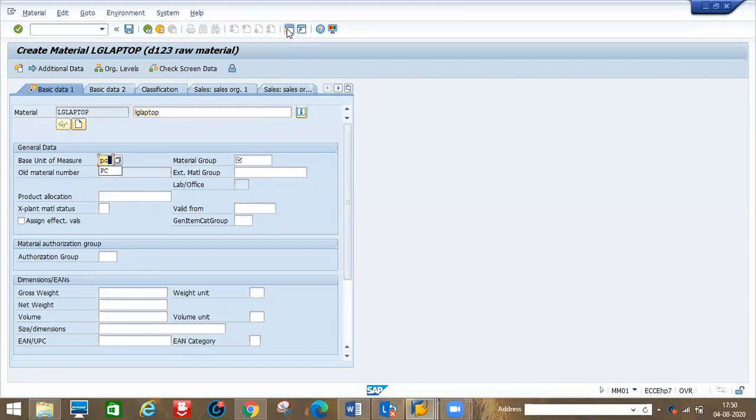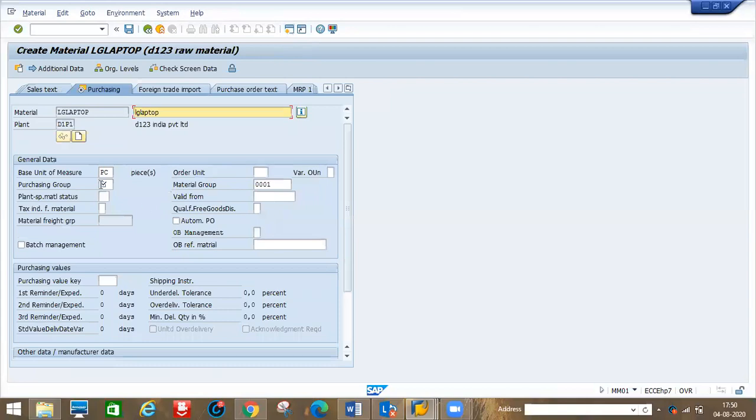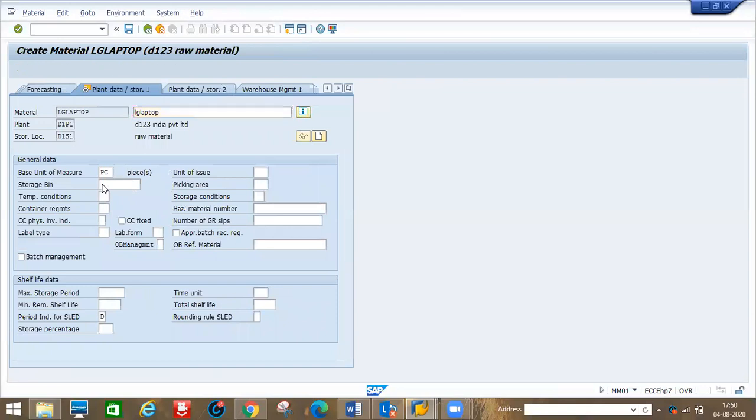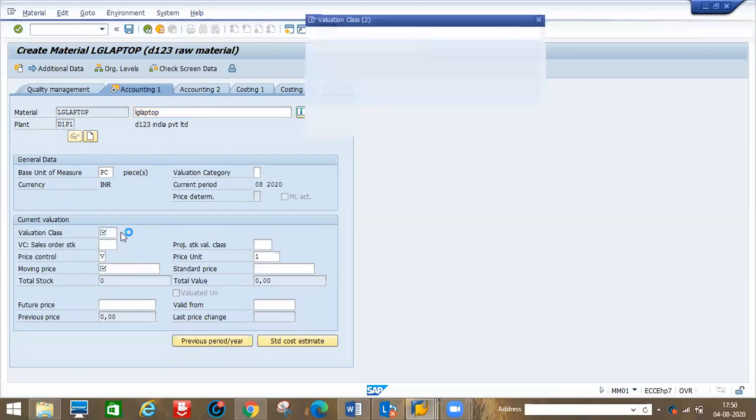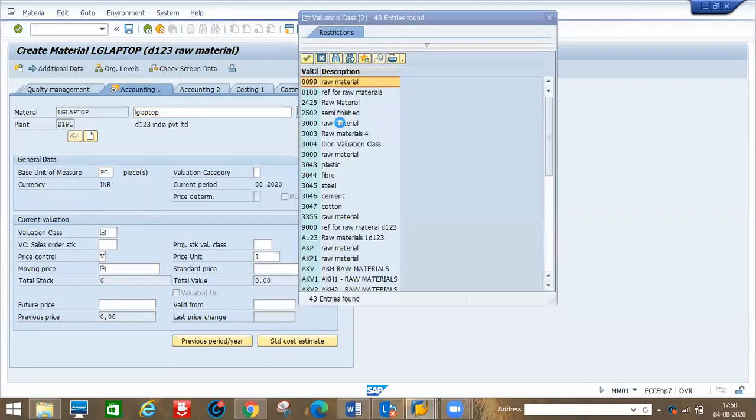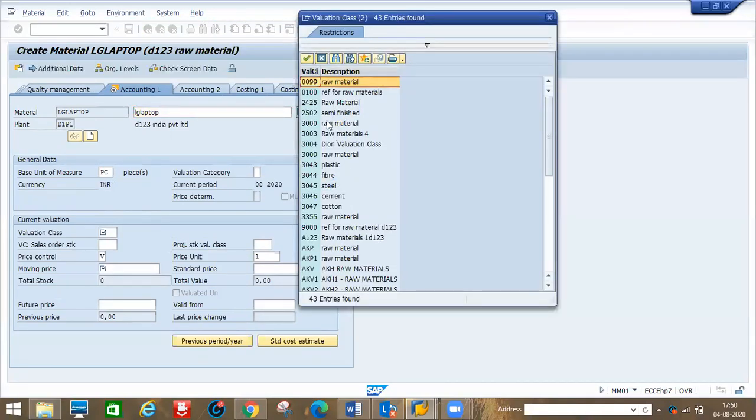Okay, base unit of measure, material group is 0001. Okay, purchase group is 001. Okay, see here, 3000. So they're assigned with 0001 for raw materials, 3000 we are getting.